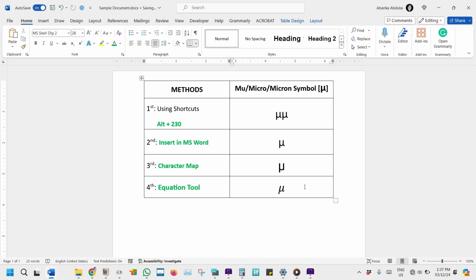Mastering these different methods offers you flexibility and efficiency in your document editing tasks.